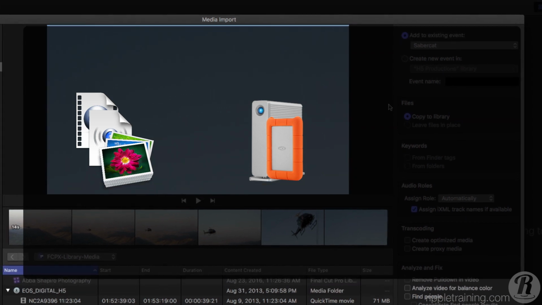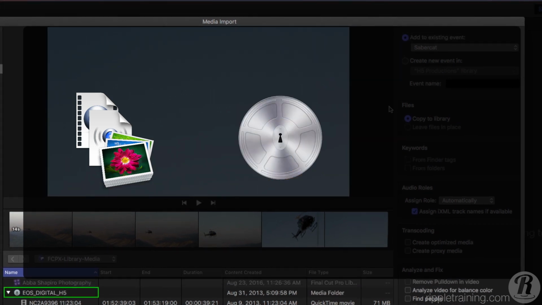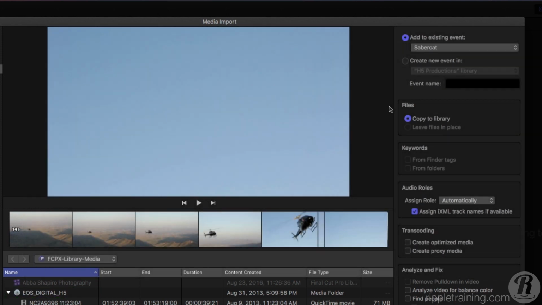If you look at the browse list, I'm about to import this clip from a camera archive. A camera archive is functionally no different than the original camera media. In fact, it's a clone of it. I'll cover camera archives in more detail in the next lesson.